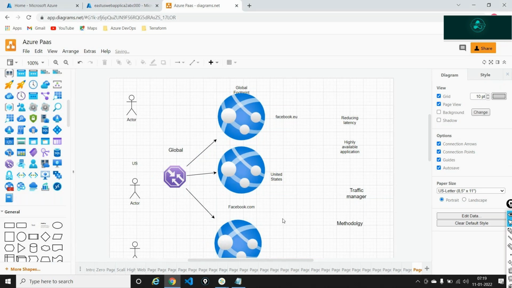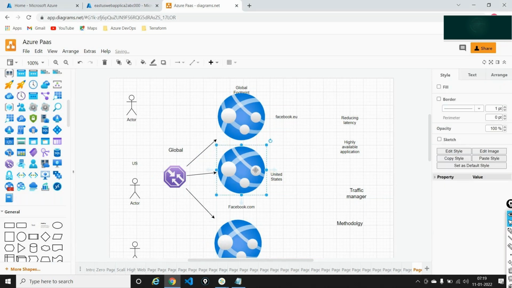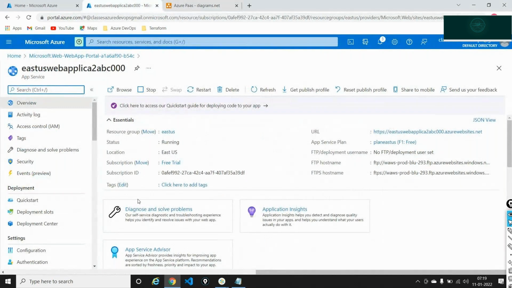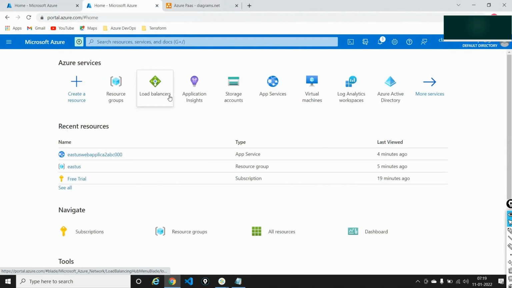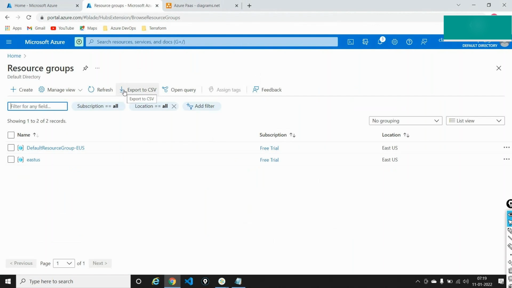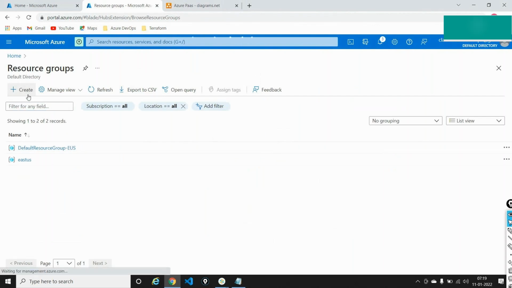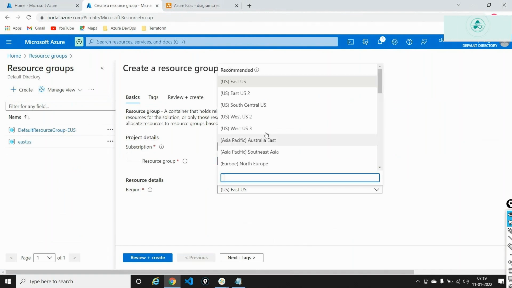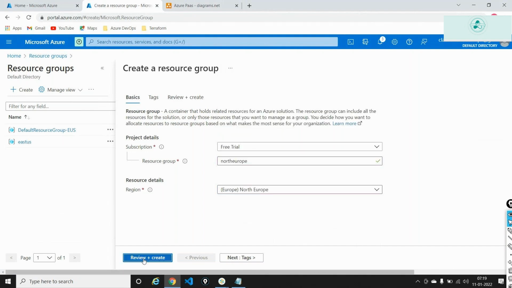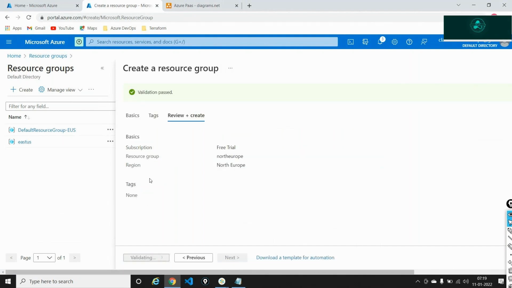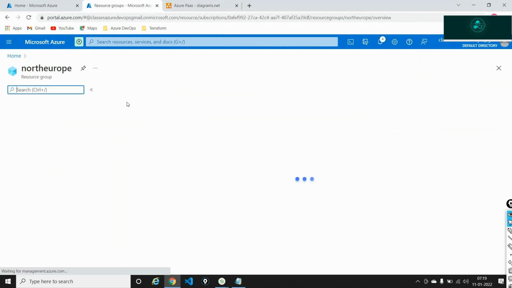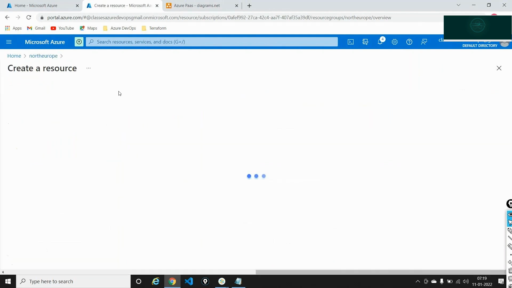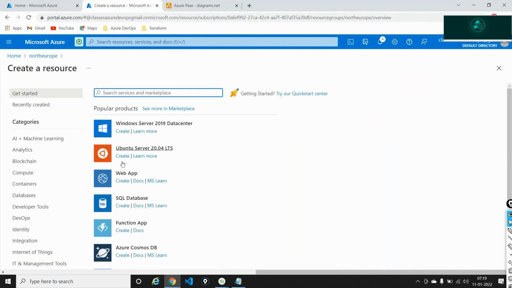So let's understand that. For now, I have a website that is running from the US. I'll go ahead and create one more resource group for, let's say, a location called North Europe. I'll create a North Europe web app. So I'll say it is North Europe. Review and create this, and let me go ahead and provision a resource in a location called North Europe. So I'll say web app, create this one.